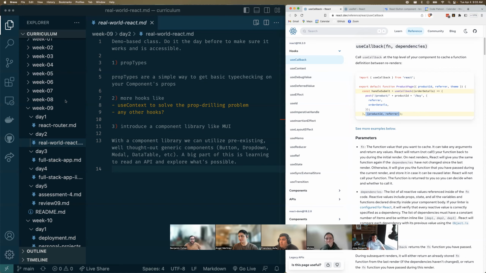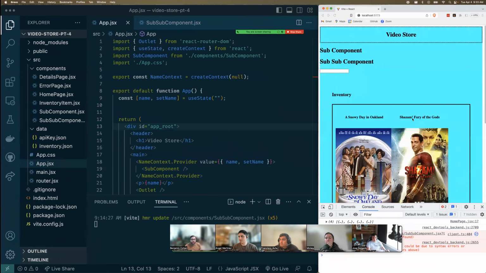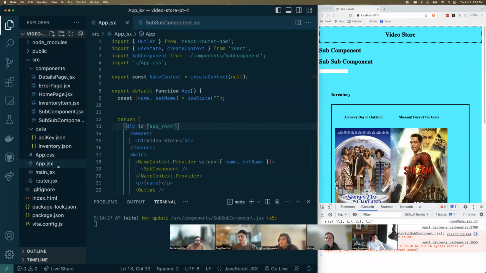So why are they doing this? Well, let's look at an example of ours. So let's see if I have a good example here. I have app here. Where's another place?